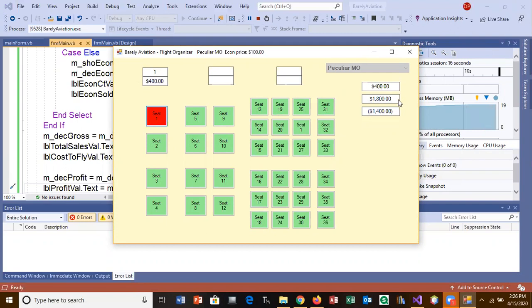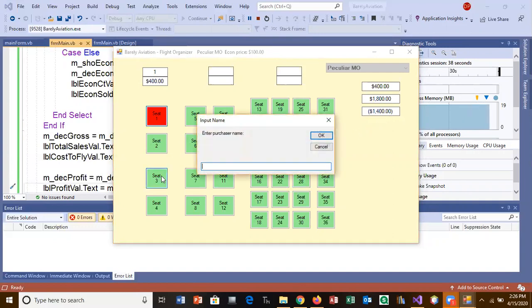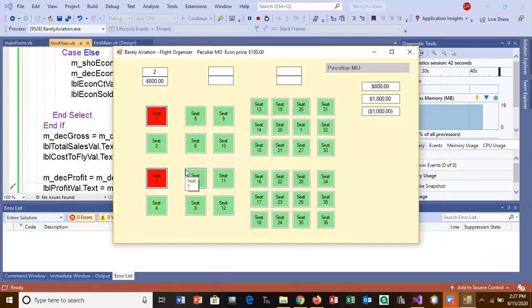Is that right? Yeah. Cost of an econ ticket is $100 times 18 of the seats, or a half of those on the airplane. So that's our cost to fly. So we currently are in the hole. See the parentheses? That means that we're in the hole $1,400. So let me buy another first class seat for Mary, who's a vegan. Now we've sold $800 worth of seats.